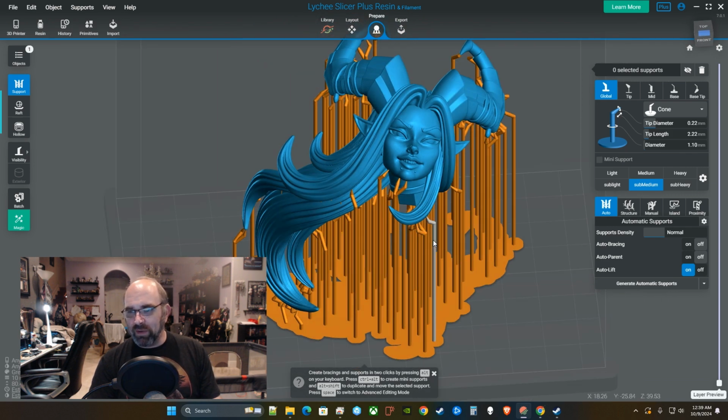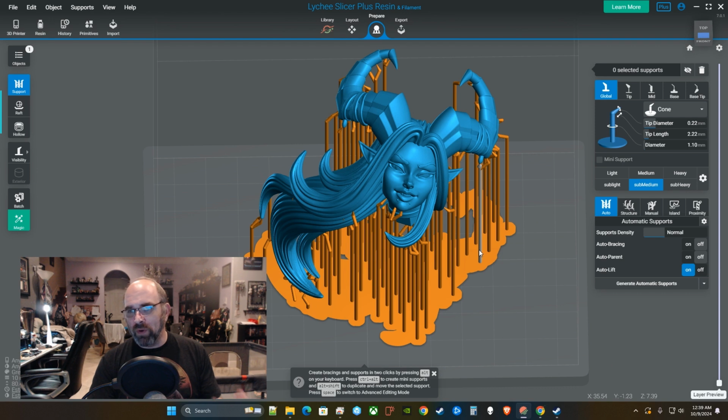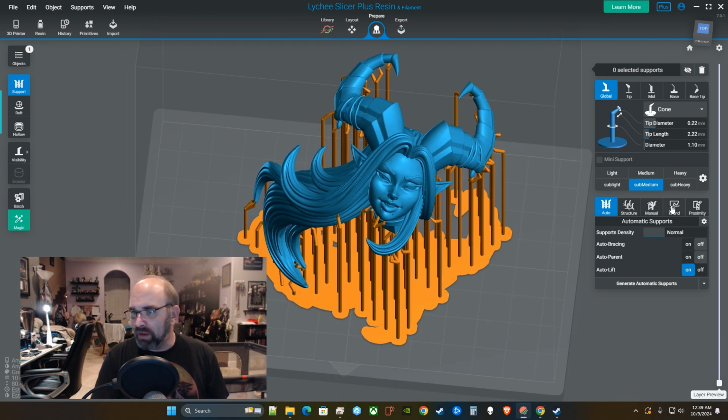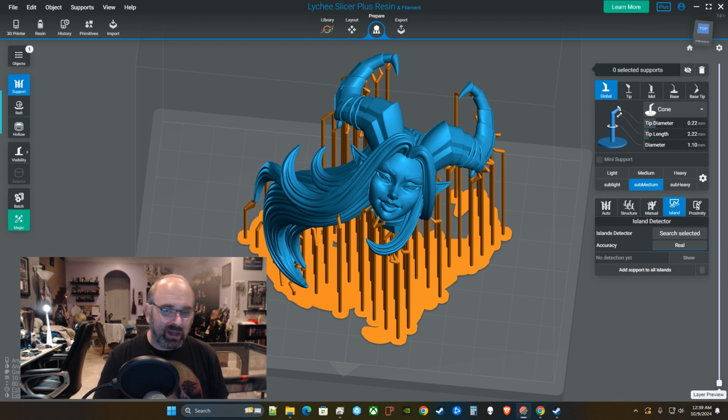So now the next thing we want to do is go through and check for islands. One of the things that Lychee Slicer does really well is island checking, and I rely on it pretty heavily to check my islands. But there's a trick that I use for this, and in my Lychee Basics videos, I go through it in a little bit more detail.